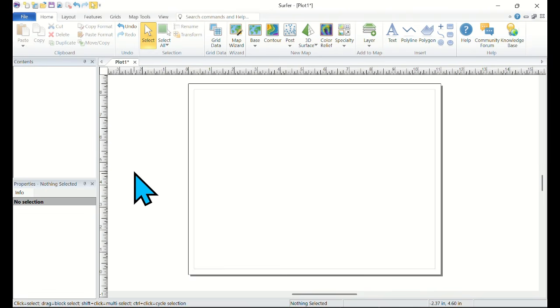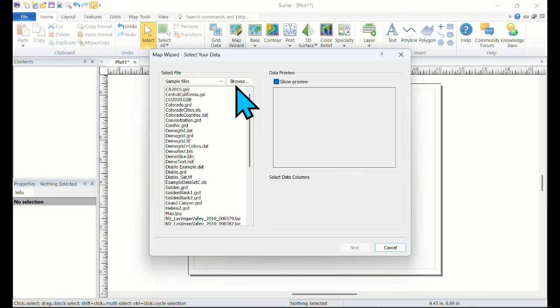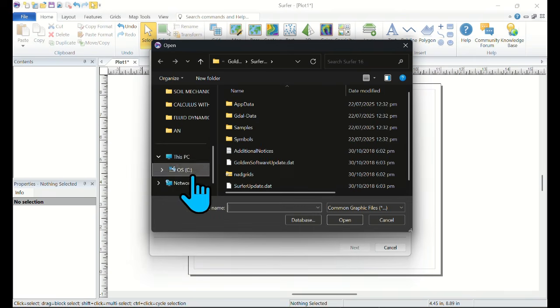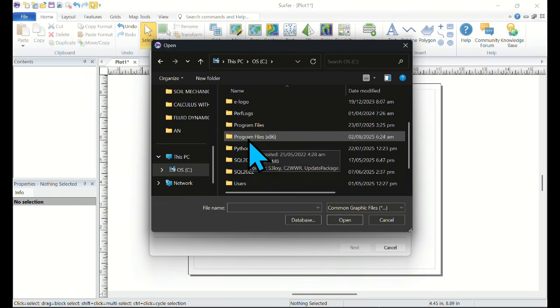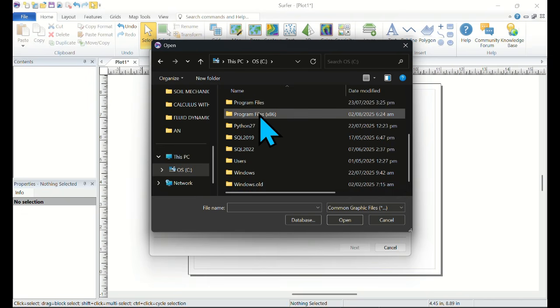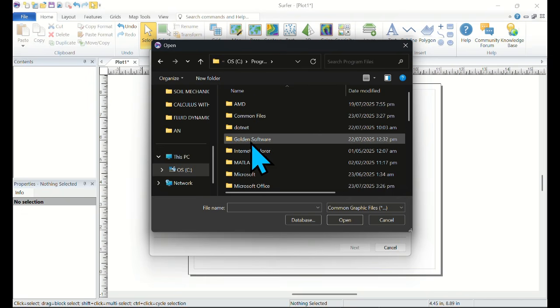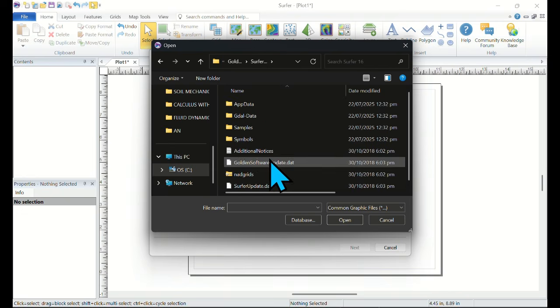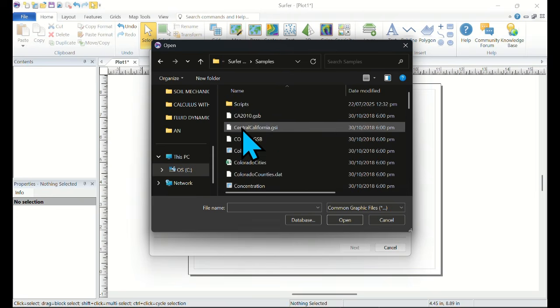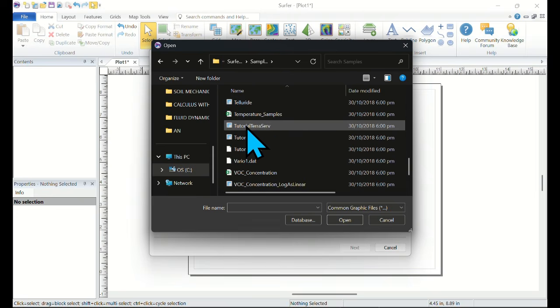In order to use that, first of all, you go to your home, then you come to Map Wizard, then you browse, then you scroll to this PC, then local disk C, and over here you look for program files, not this one, program files. Then you open the Golden Software, Cepha 16, then you look for samples. And in here, there are so many samples you can have access to. So you can just access any of them.